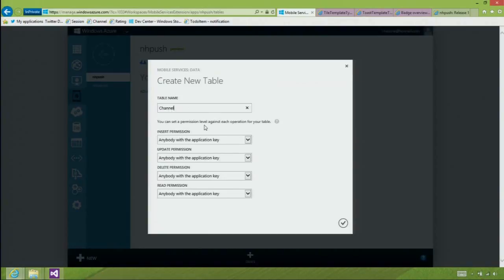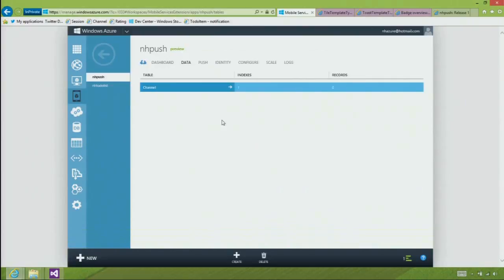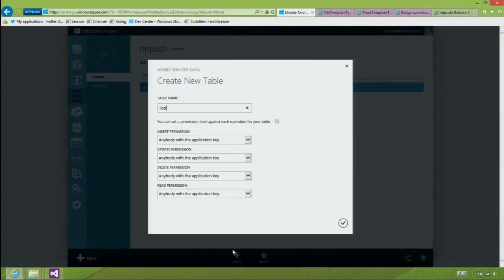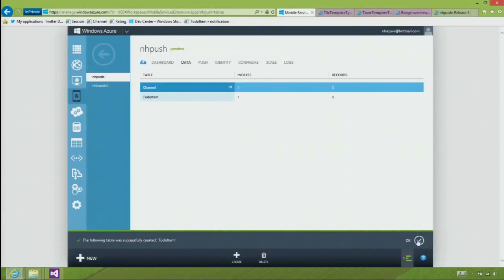So there's our channel table. We'll use the default permissions. The other table that we need, since this is the to-do list sample, is the to-do item table. Let's do this to-do item. Hit save, and there's our to-do item table.